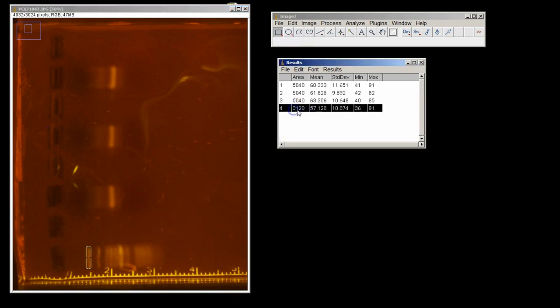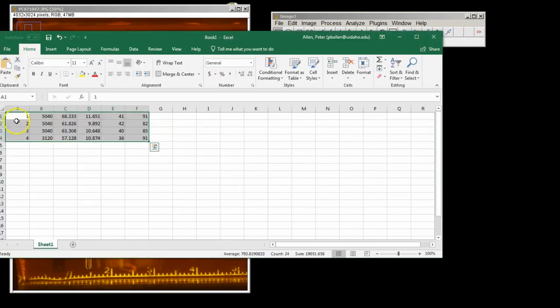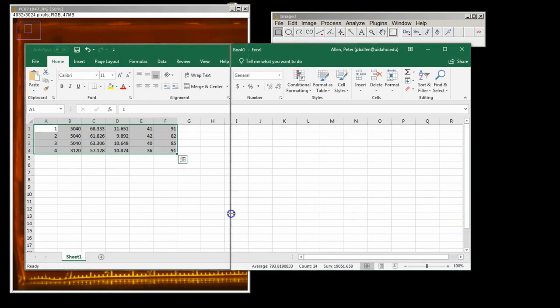We can also take all that data, select all, copy, and bring it over to Excel, where we can paste that in to do further analysis.